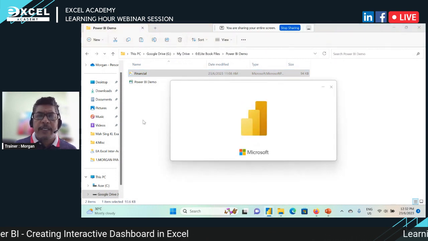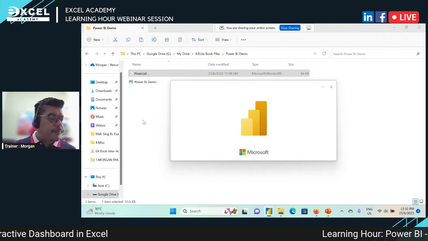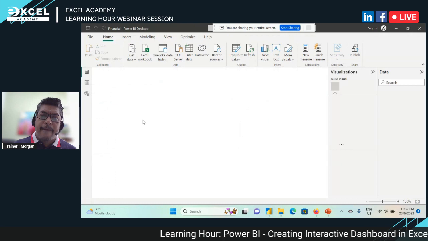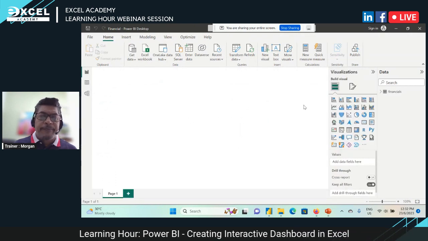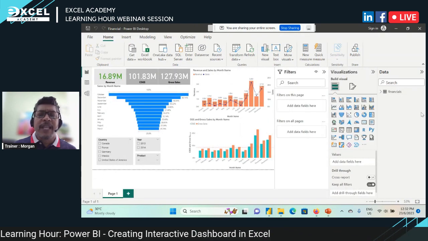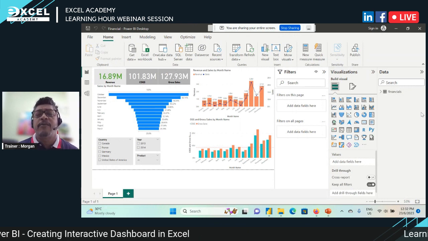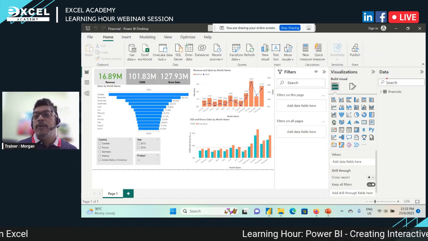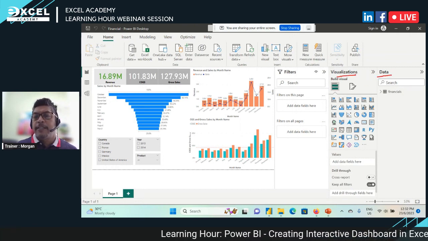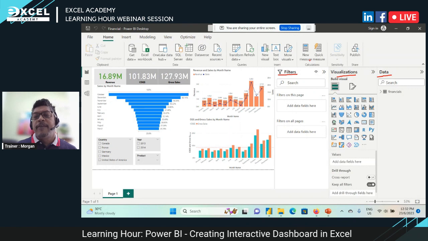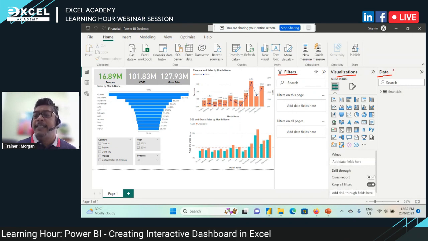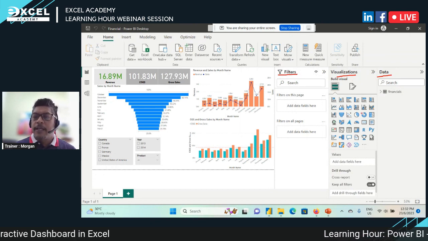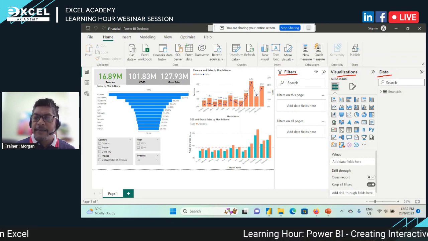This is a financial Power BI. I've already done one earlier, and this is how the interface of Power BI will look, guys. Now, in Power BI, you will have three layers or segments: filters, visualizations, and data. Data is where your data source is. Visuals is where all the charts are.